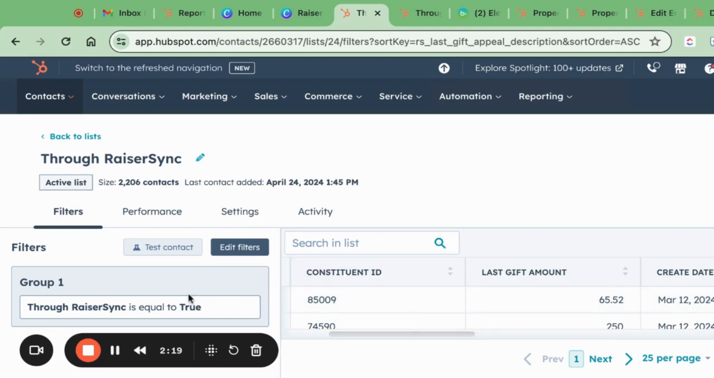So I'm hiding the name, but you can see a constituent ID here. This is actually the constituent system ID. It's not the constituent ID, but this has been updated. This label is being updated to say system because there's a little bit of a difference in Raiser's Edge. And so we're just making sure that that's clear here. So this is the constituent system ID. It should match the constituent system ID in Raiser's Edge.